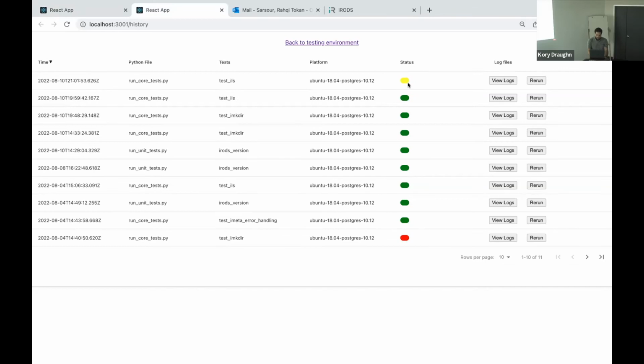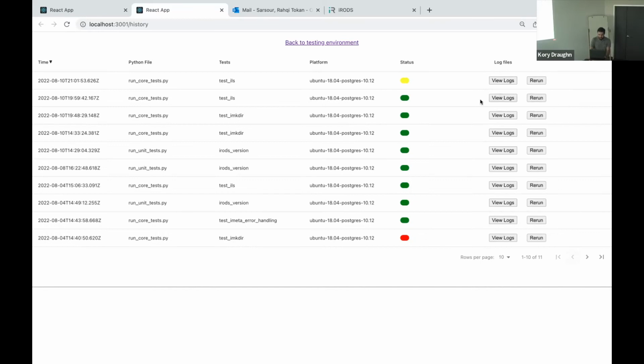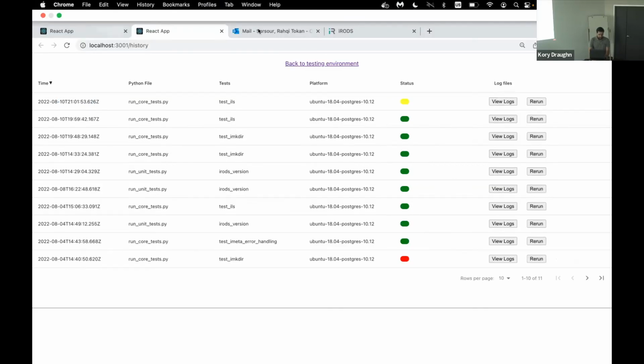And you can see that the current test we're running has a pending status, yellow. Any tests that are red are failed tests, and we actually have multiple pages here. And any tests that are green, obviously, are tests that passed. You can see the different files we ran. It's organized by time in increasing or decreasing order. And test ILS will continue to run.